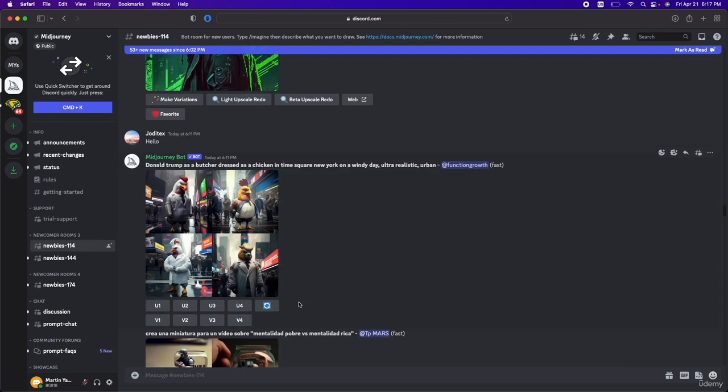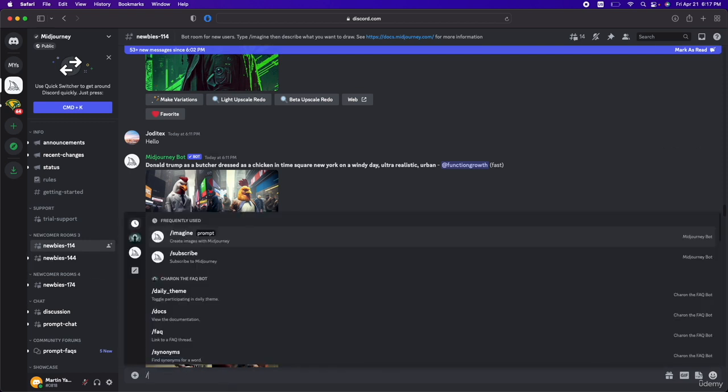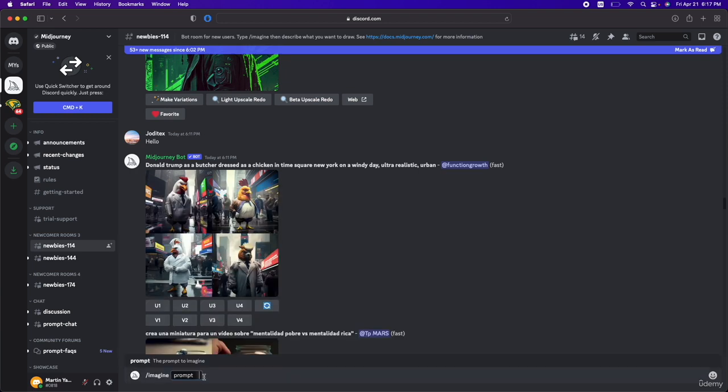So usually you can create a prompt by writing in one of those chats here, and what you need to do is to write a backslash imagine, and then here you can type some prompt for MidJourney to generate an image. You can either write some text or you can also send an image from the web or the link of that image for MidJourney to work with.